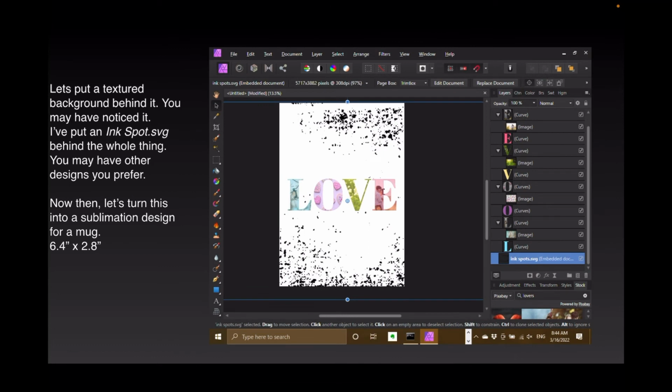Now let's put a textured background behind it. You might have noticed it already. I've put an ink spot SVG image behind the whole thing. You may have other designs you prefer. Now this has got a white background, but that's alright, white doesn't print anyway. And if your mug's white, well, it doesn't matter.